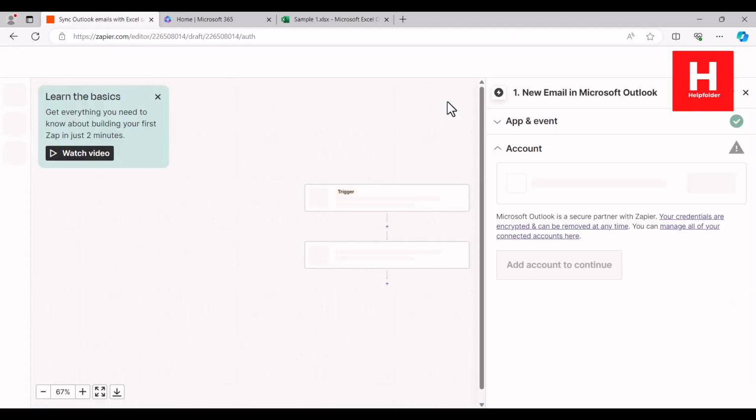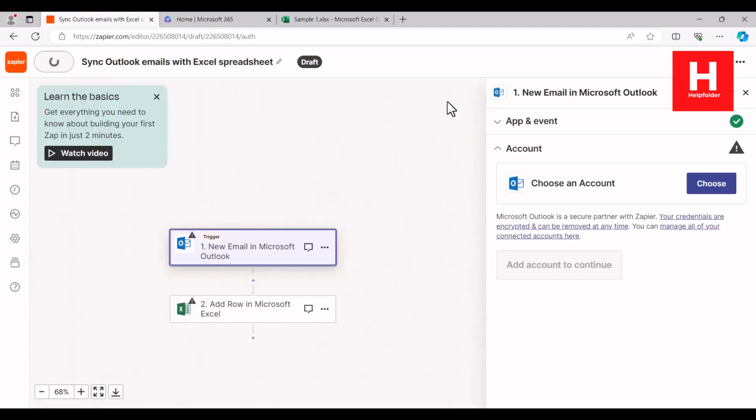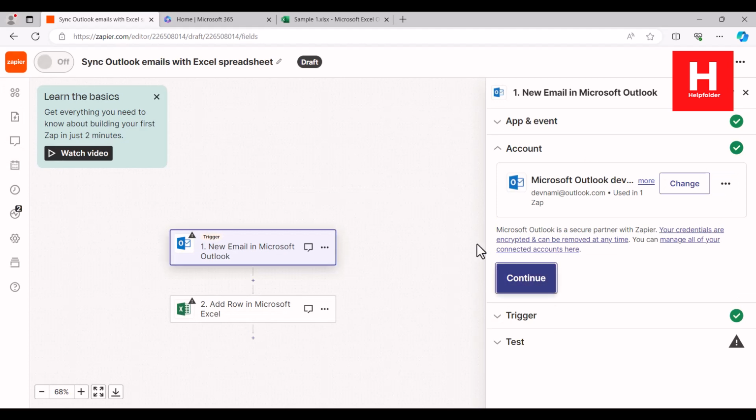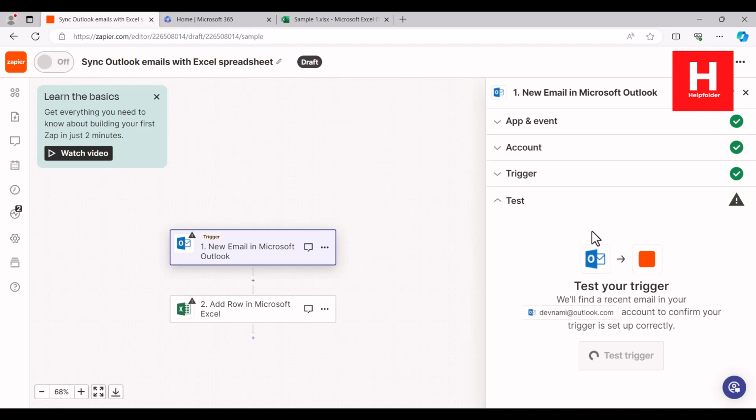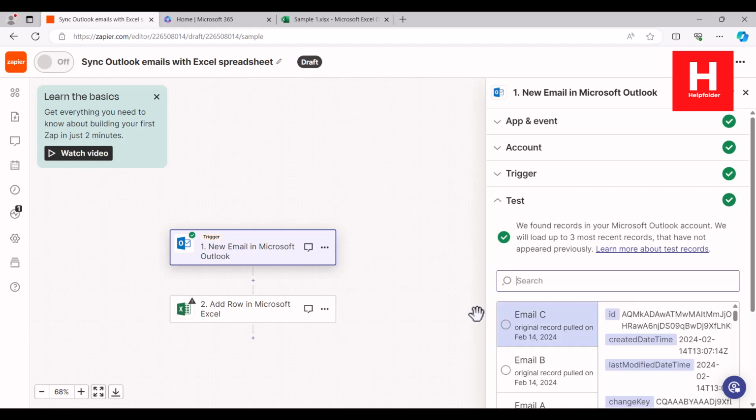So I will click on try it and let's see these two triggers. I will click continue, just in case I need to show the shared symbol for this inbox. So I will just keep it as is. If you want to have any specific inbox, you can give access. Test the trigger. Once tested, we will go to Microsoft Excel.